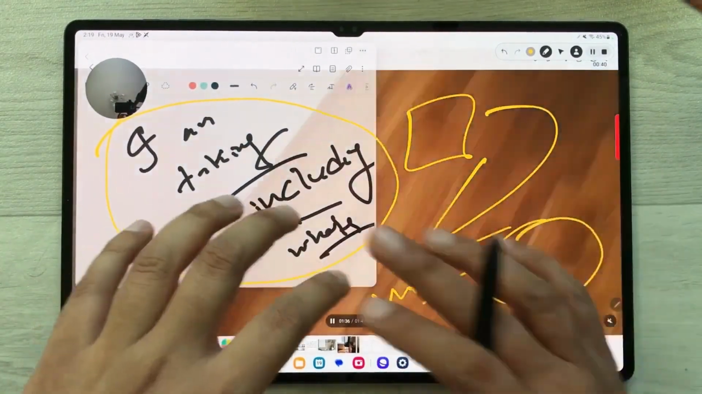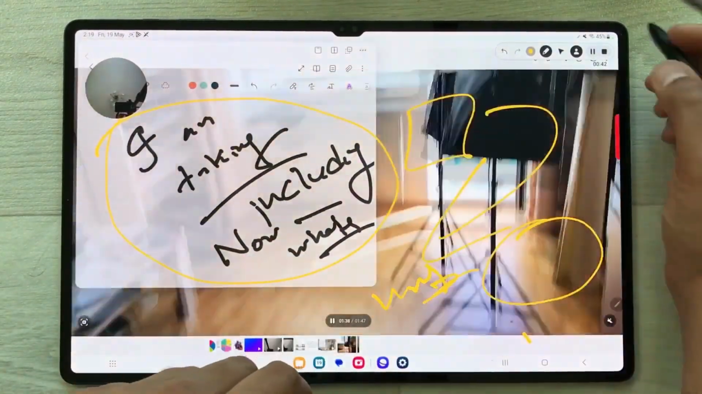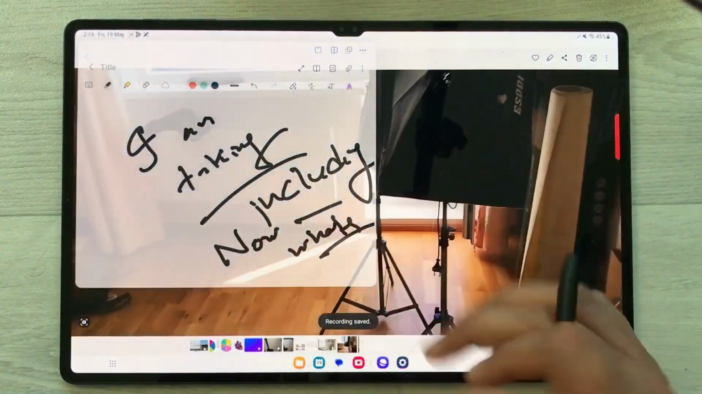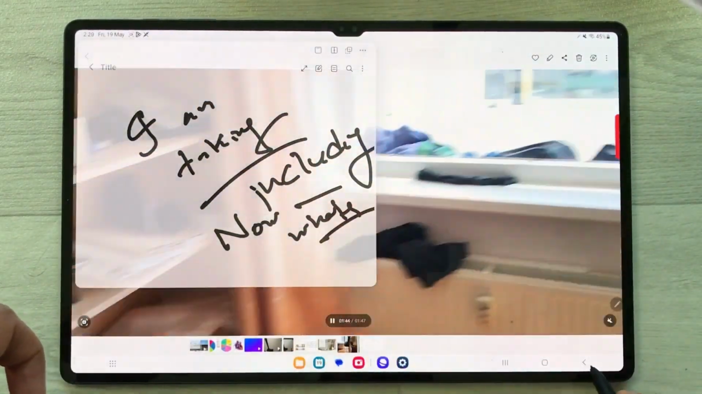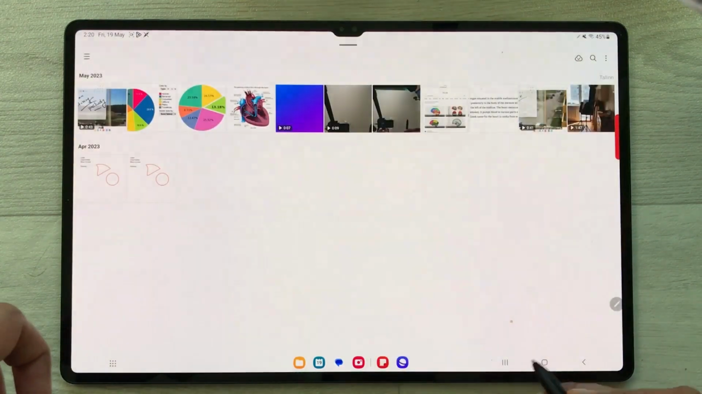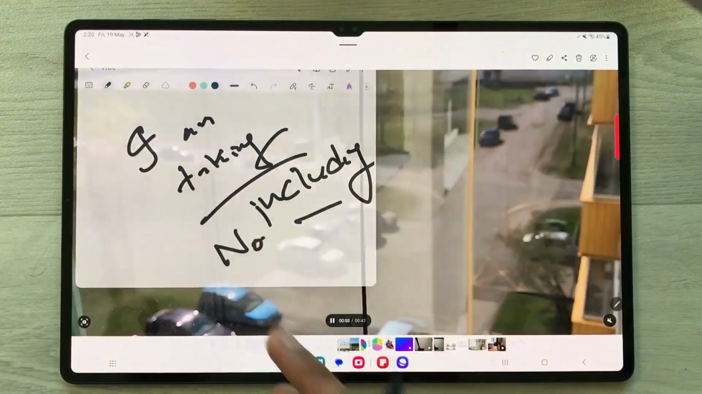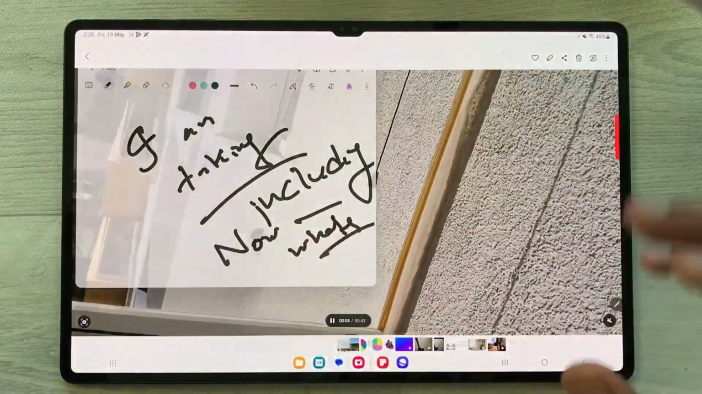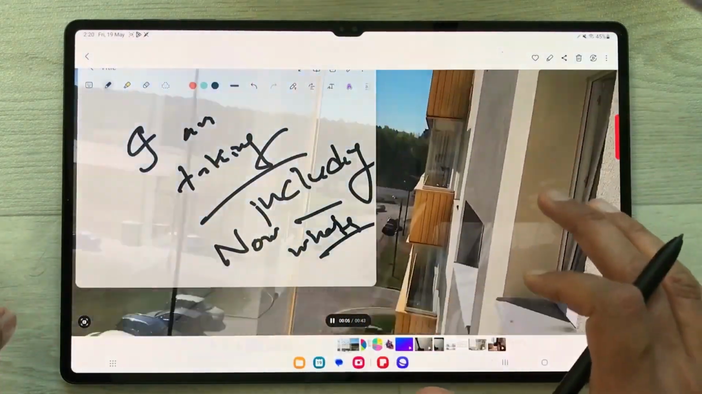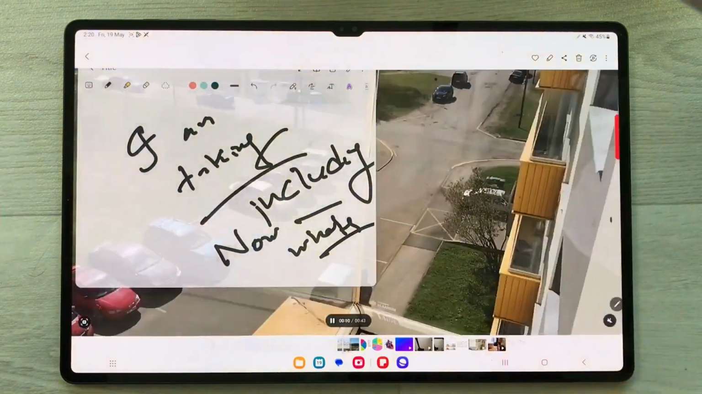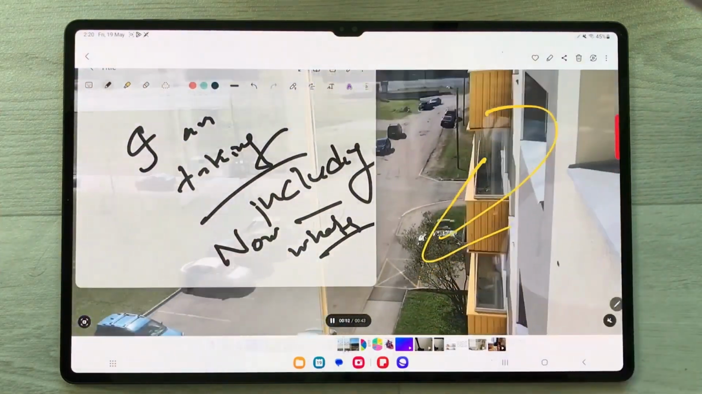Now for example you finish your screen recording, you can just stop it from here and it will be saved into your gallery. So if you want to access it, you can just go back to your gallery. So here is my screen recording. Now you can see it is showing my note taking. It will also show you whatever I point out on the screen with the pen, and then it will also show you your front camera as well.